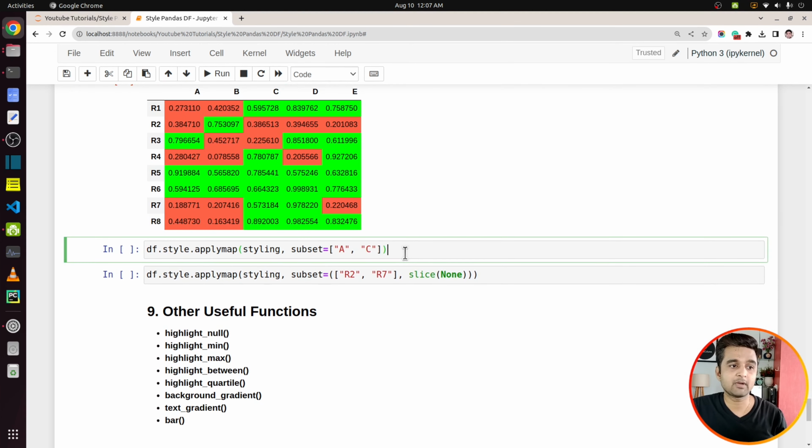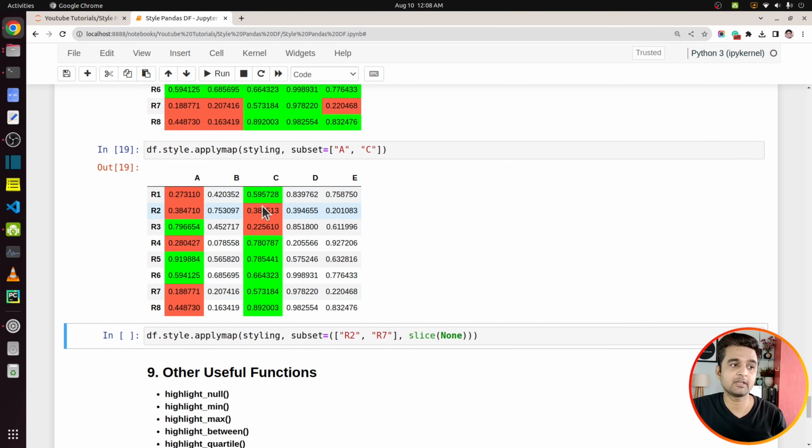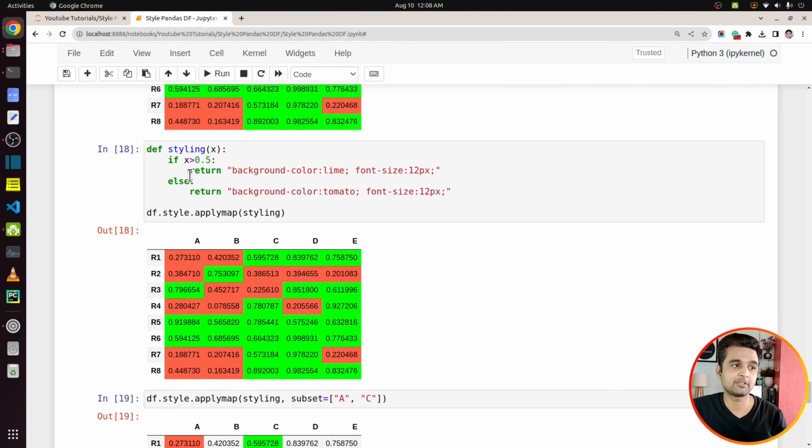Now if you want to apply this kind of conditional styling to a particular column or particular columns of your data frame, then you can use this subset attribute. So I want to apply the styling to the A and C columns. As you can see, column A and column C get the styling detail specified using this styling function.